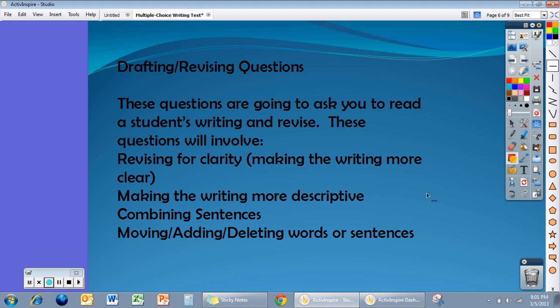Once you finish with the pre-writing questions for the prompt, you're going to move on to the drafting and revising questions. They're going to show you his first draft, and they're going to ask you to revise it. Now, the revision questions are going to involve the following things.